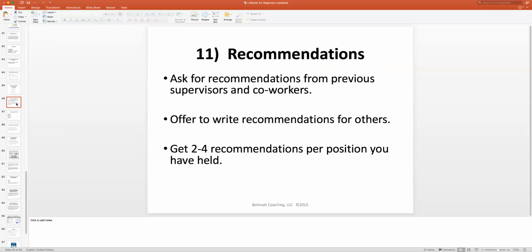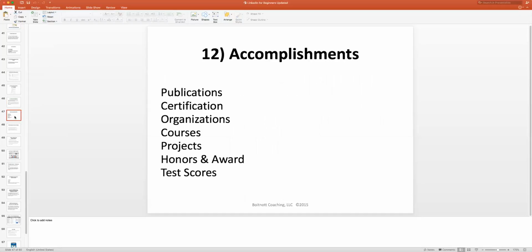If you offer to write recommendations for others, that's a good thing. That leads to the law of reciprocity working for you. The more you offer recommendations for other people, the more recommendations you are likely to collect. You want at least 2 and up to 4 or more recommendations per position that you've held, if possible.